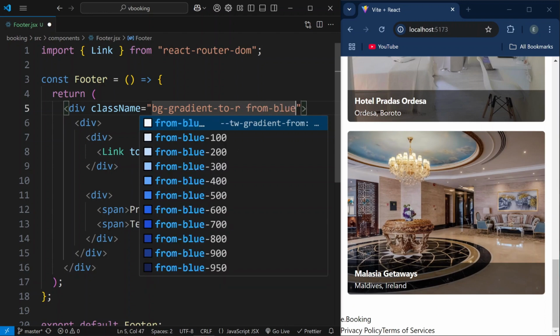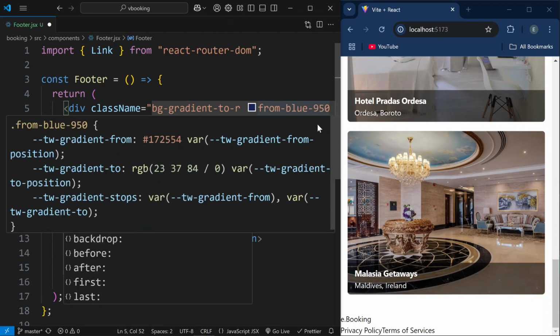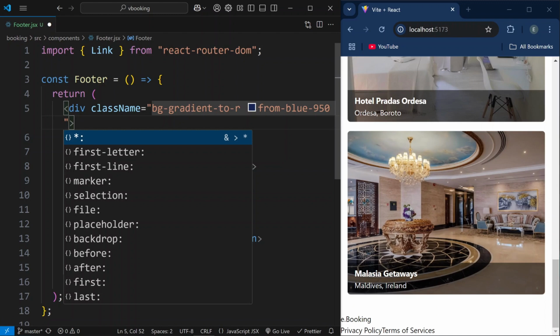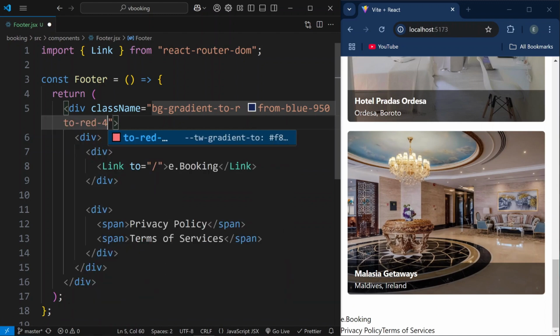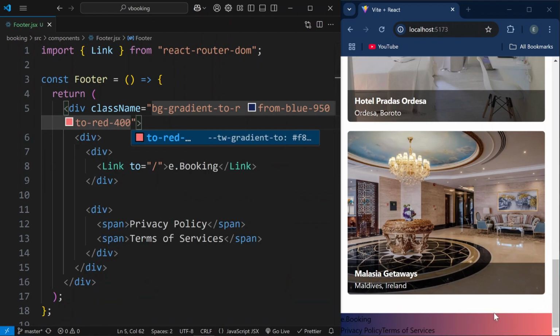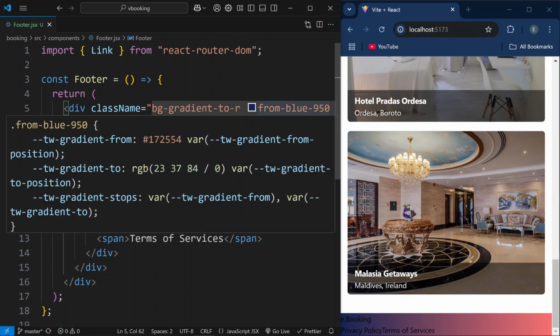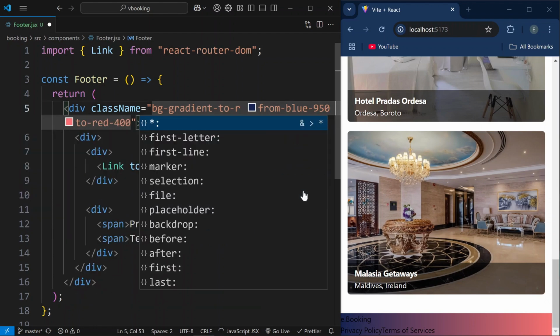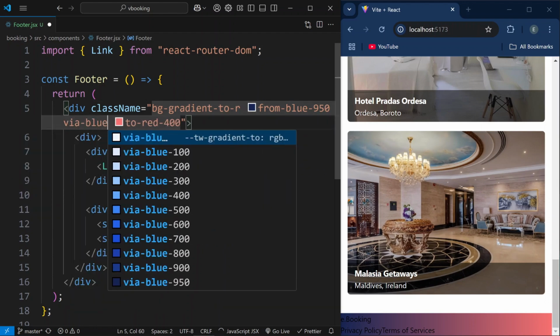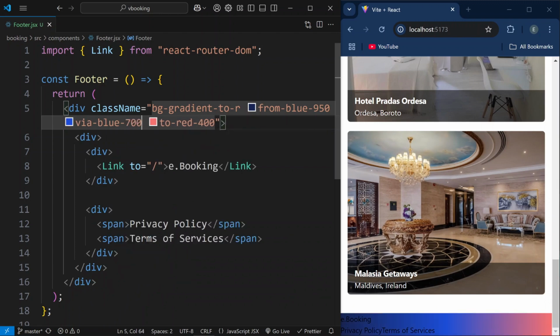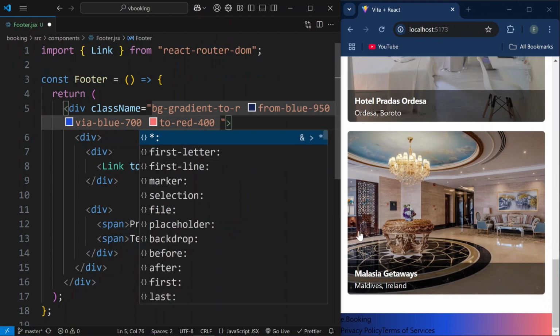So it will start from blue 950 and end to red 400. Like this, it will start from blue and end to red. And if you need a middle color, what we will say here is via blue 700. So it will start from blue 950, the middle color will be blue 700, and it will end to red 400. That's how we give gradient.